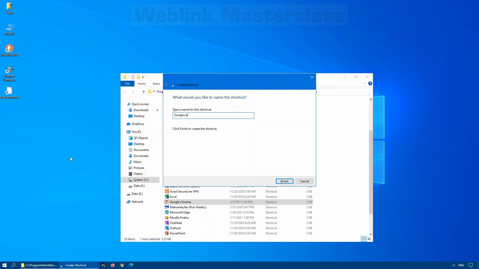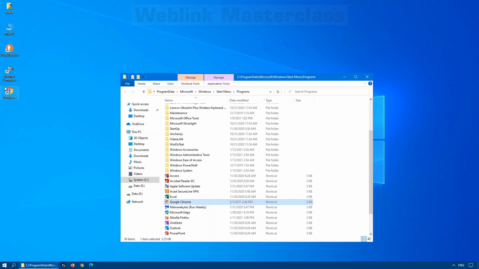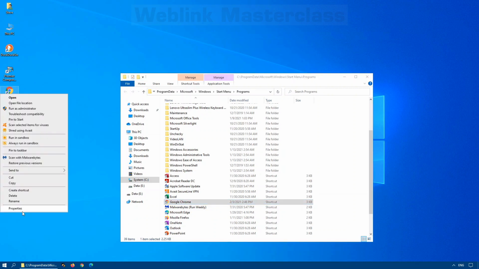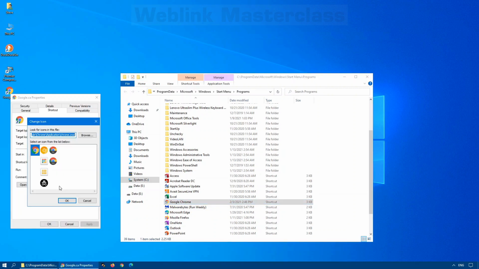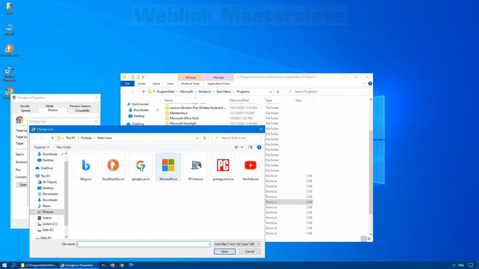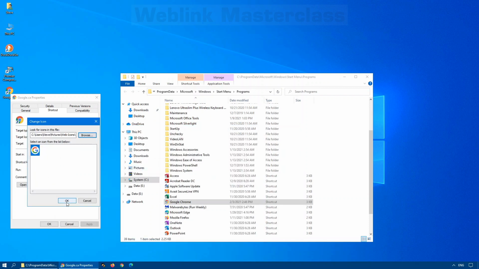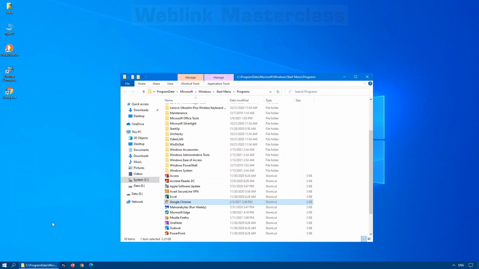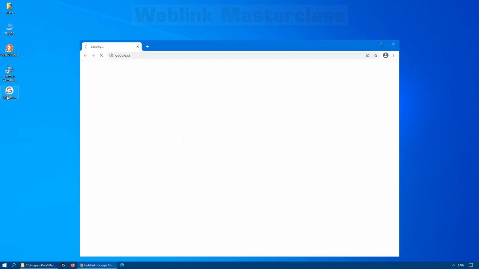And we'll call it, the shortcut name is whatever you want to call it. We don't have to change the icon in this case because it's already got the Google one, but you can, once again, click on change icon and choose whichever icon you've downloaded. I've got the google.ca specific icon, and there we go.